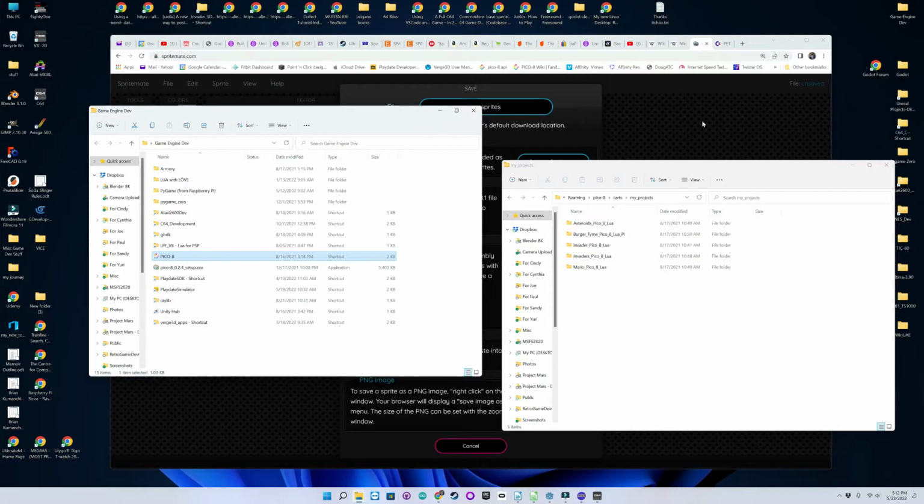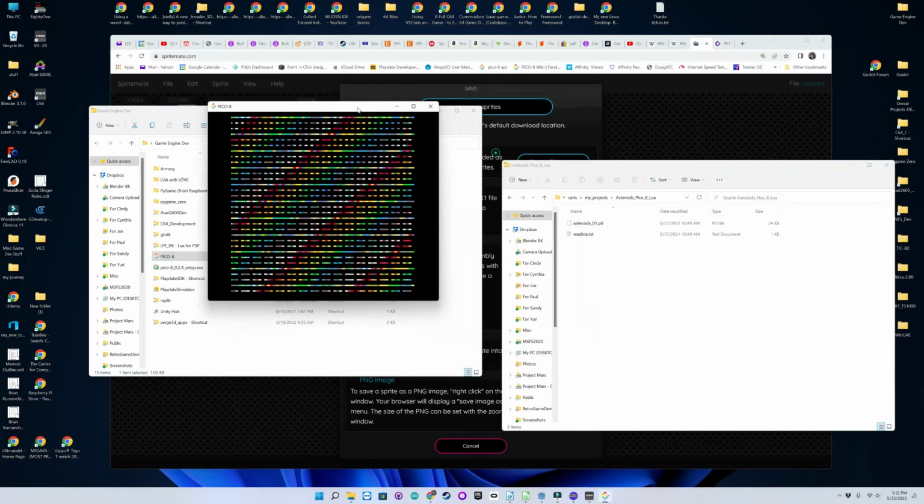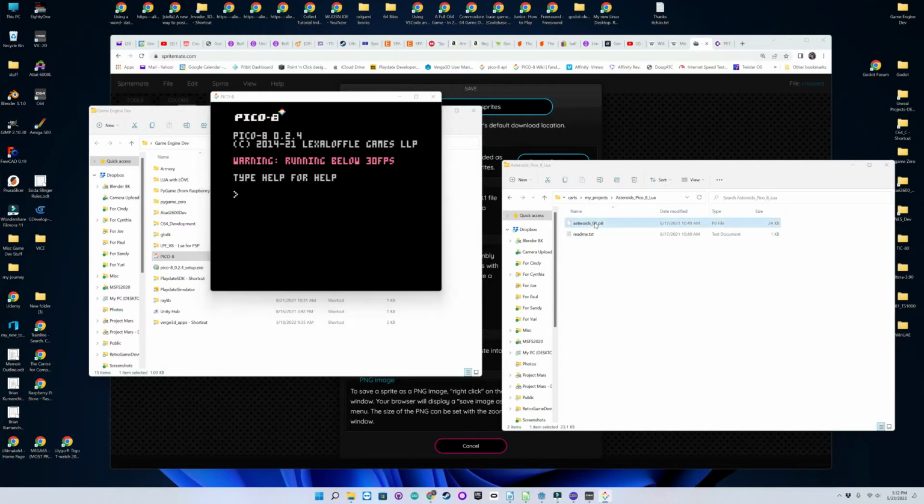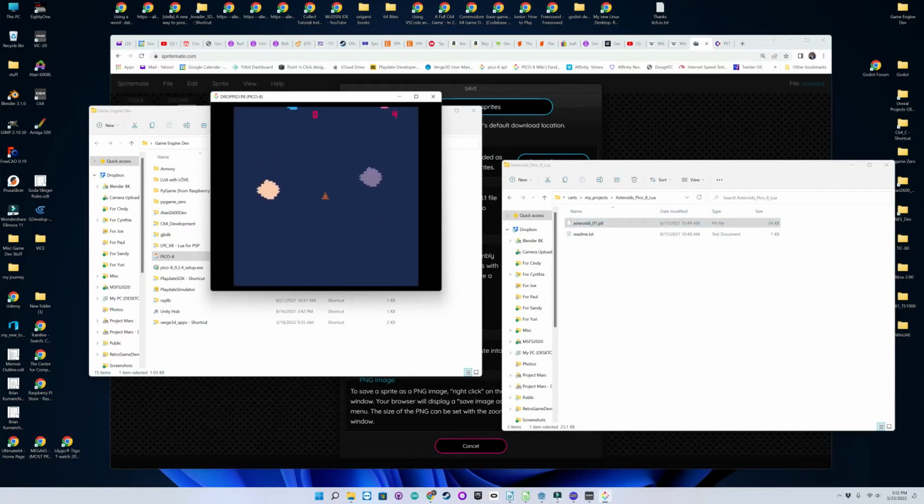Here are some of my Pico 8 demos. This is an Atari 2600 Asteroids programmed on the Pico 8 to look like the Atari 2600 version.